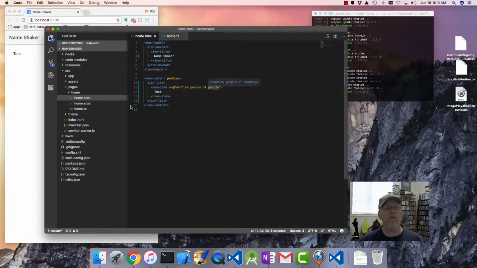To remind you, in home we added a member called people, and we're going to iterate over each of the objects in that array, and each one of them is going to be called a person. First let me save, and if this works we should see the word test four times, because we're going to iterate over each of those four items. Test, test, test, test. Great.